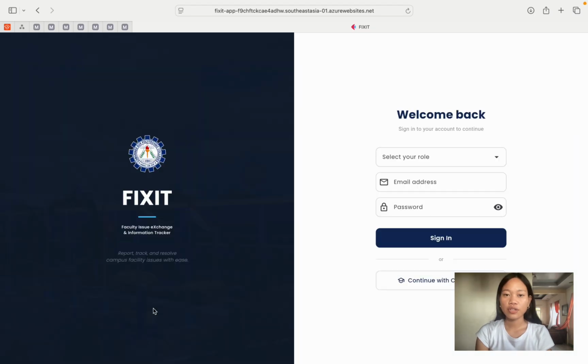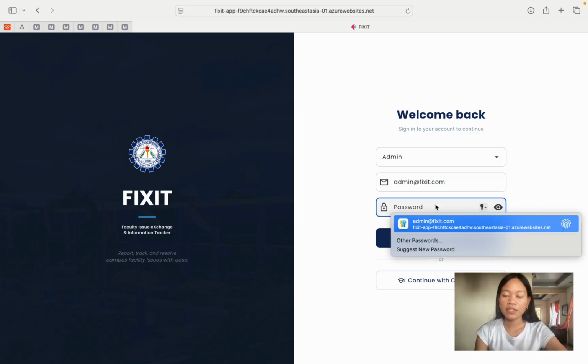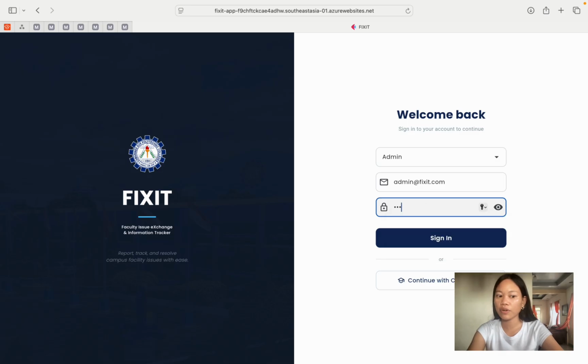Then the next demonstration is for the admin dashboard. Select your role, admin, and here we have our specific admin email, admin at fixit.com, and password adminfixit.com. Let's try to input a different password.